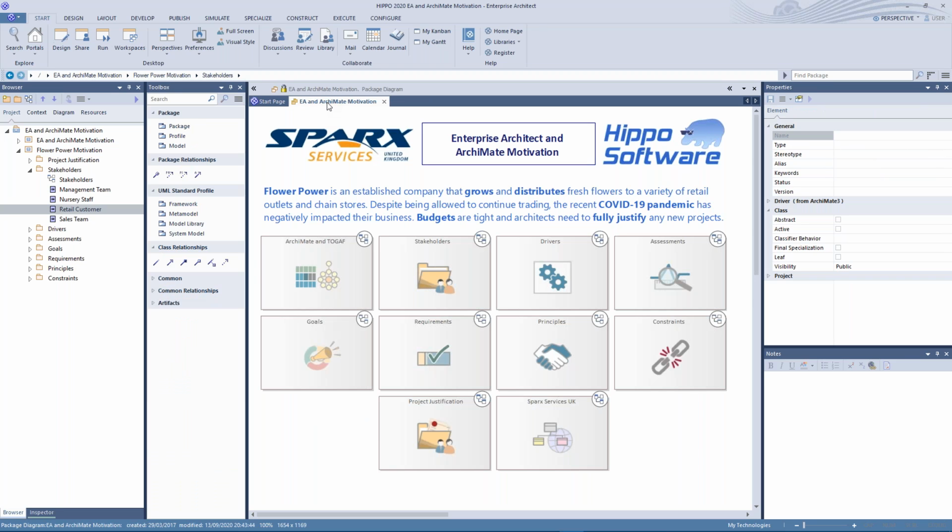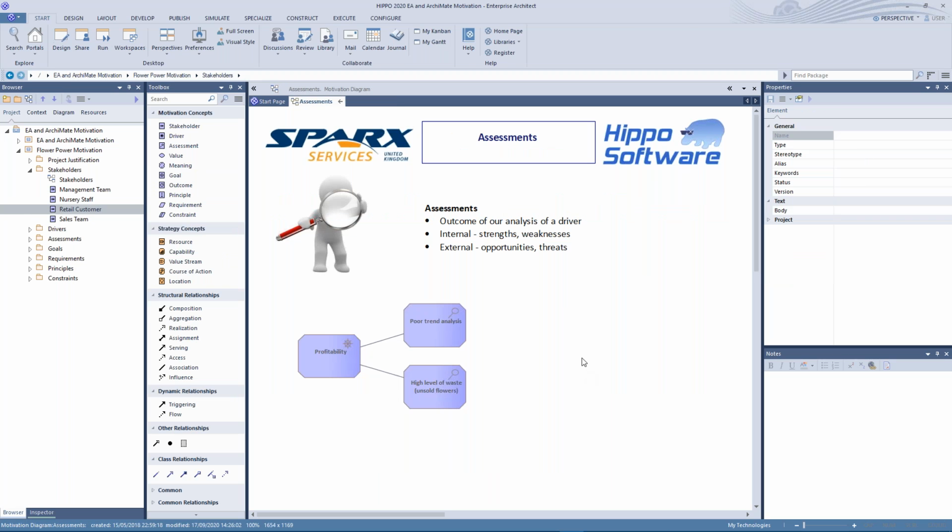With drivers in place, our Flower Power architects can carry out assessments against each of these drivers. Assessments document the outcome of our analysis of a driver. And again, there can be both internal and external factors to consider. So internally, we can identify strengths to build upon or weaknesses that we might need to address. And externally, we can spot opportunities to benefit from or threats that we might need to guard against.